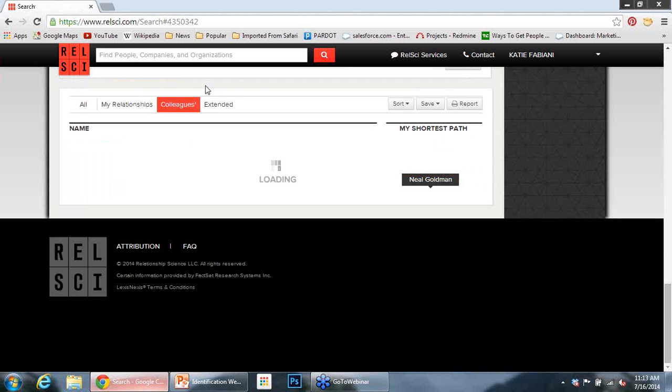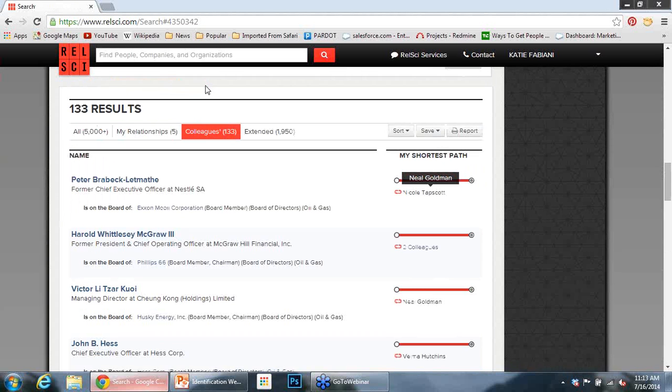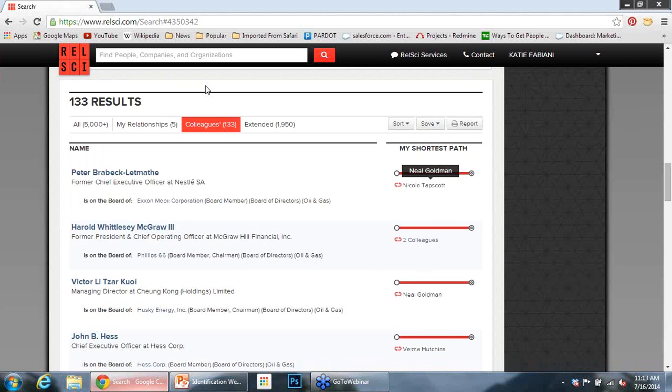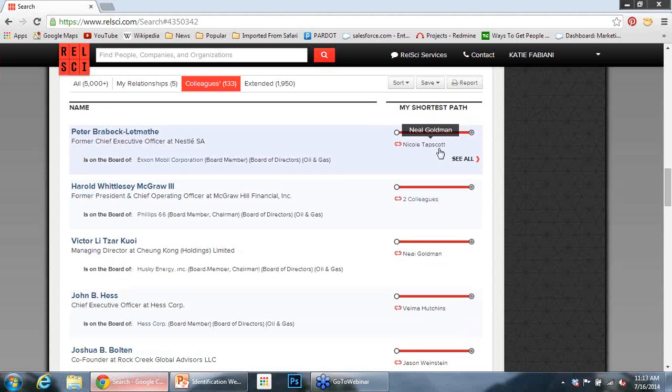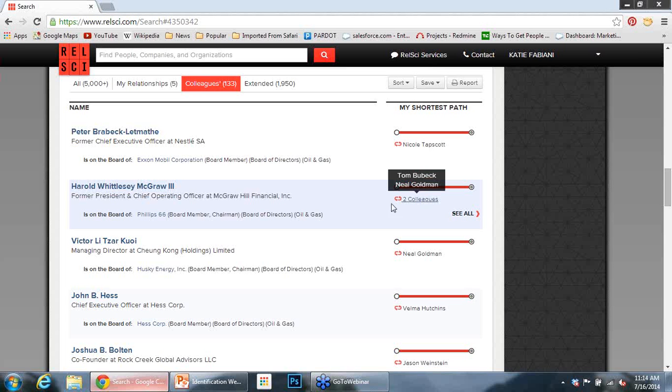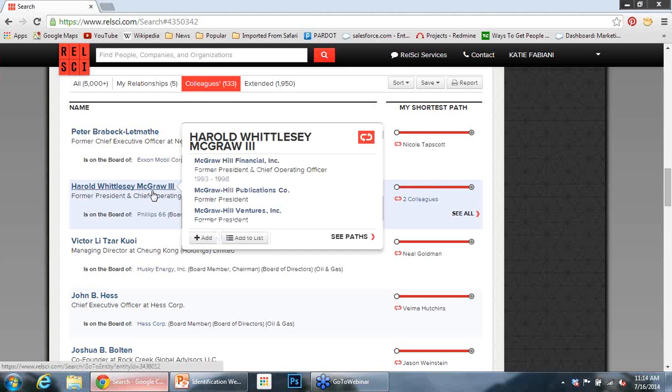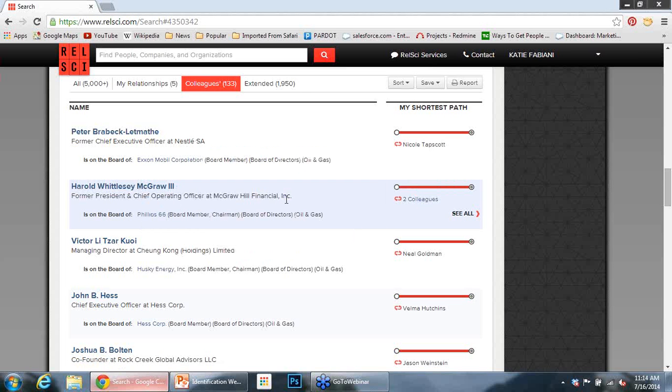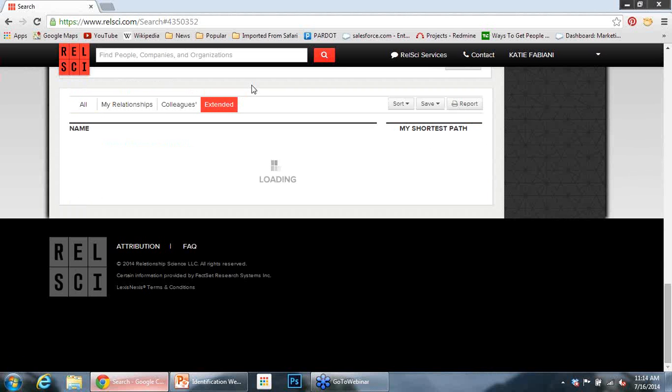And then many of you have created what we call a relationship web, where you're able to see people that your colleagues have tagged that they know. That's what this tab is doing. It's showing there are 133 people that my colleagues are able to introduce me to. I can see that two of my colleagues, Tom and Neil, are connected to Harold Woodsley McGraw III, who's on the board of Phillips 66. Here I would go to one of my colleagues and ask them if they can make an introduction to Harold.